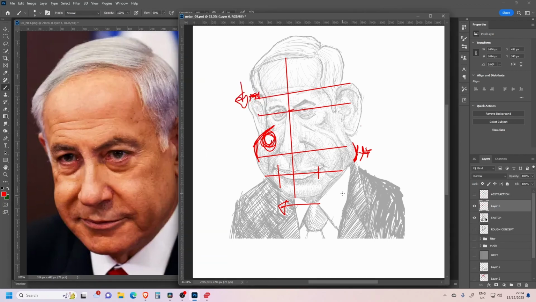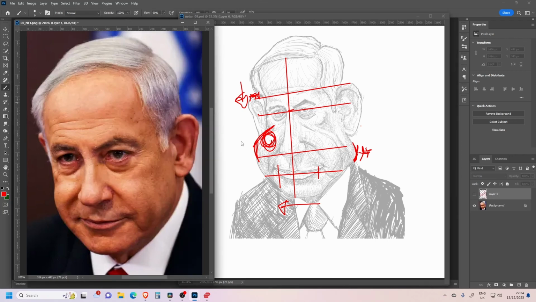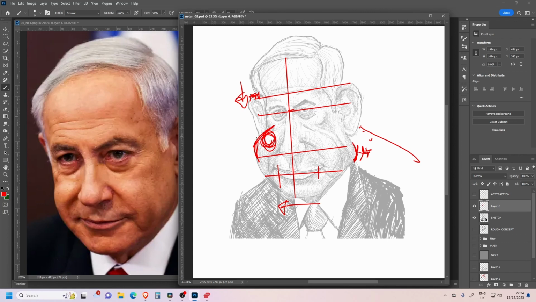Also, I've changed my mind about the size of his body. In many caricatures, sometimes you get them to have a huge head, small body, but in this case, I think I would have a more imposing figure. So a bit more accuracy towards the reference image.